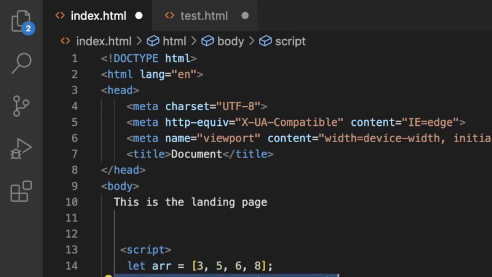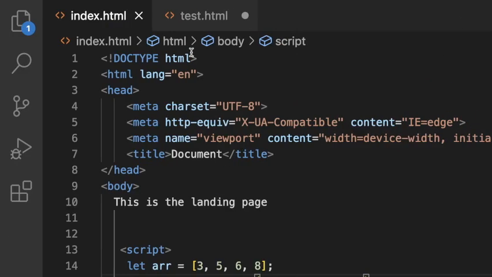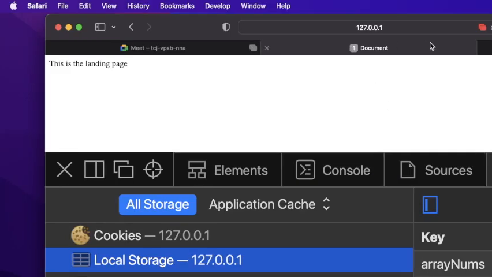Okay. So we are saying, let's just call it array nums. Let's say we have this array nums. Save this in local storage for me, and I will refresh now. Now let's try to access it. Get item nums. So you can alert it.